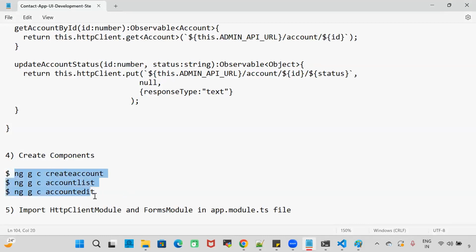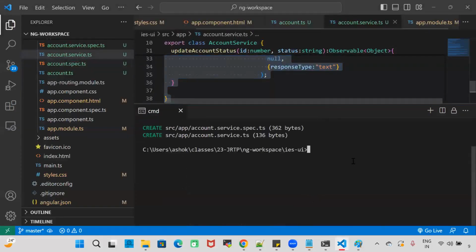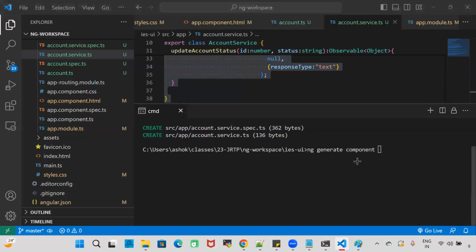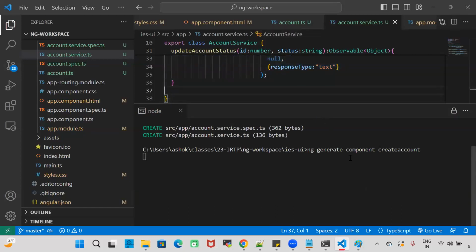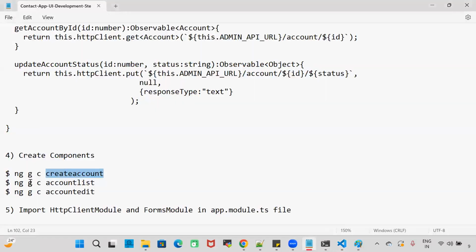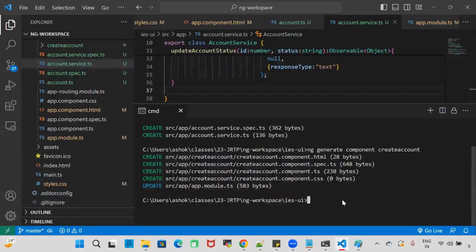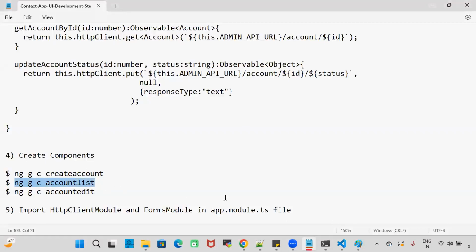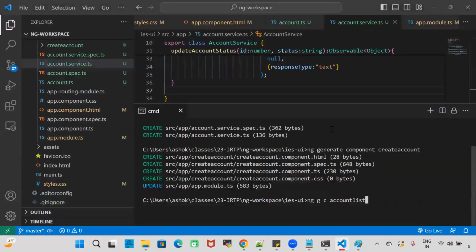How to create components in our application? To create the components in our application, we use ng generate component. The component name is create account. One component will be created with the name create account. Similarly, we need to create two other components also. Now, ng generate component account list. To display all the accounts which are available, we are creating one component, account list.